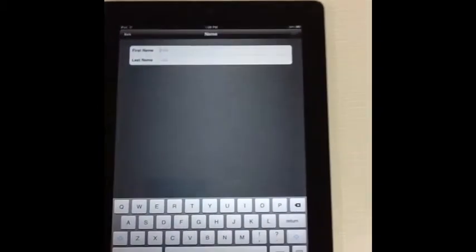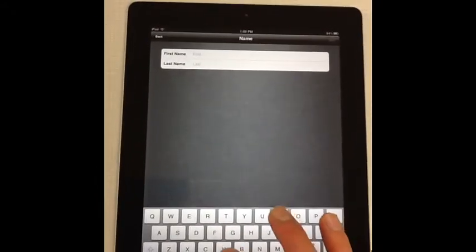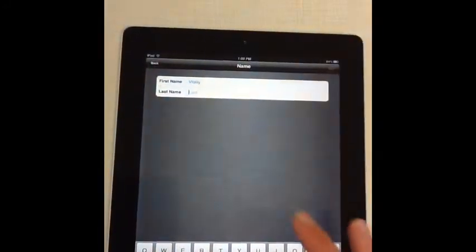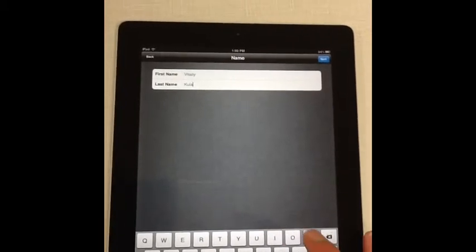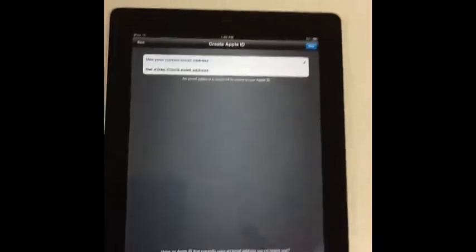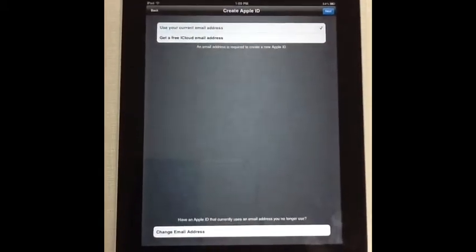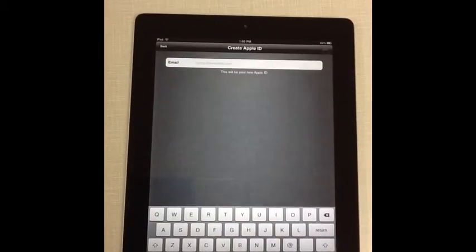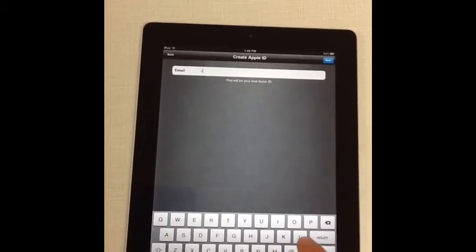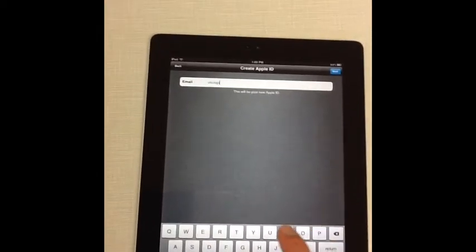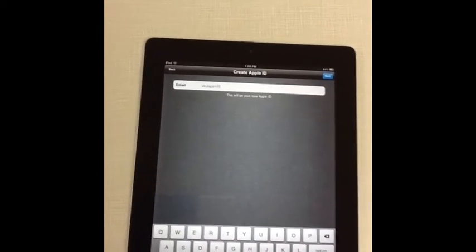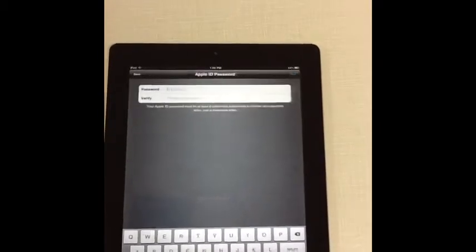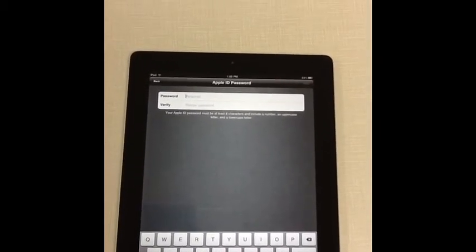Next, put the name, first name, last name, next. You can use your current email address from school, say yes, and the email would be the one I use for work. Click Next.